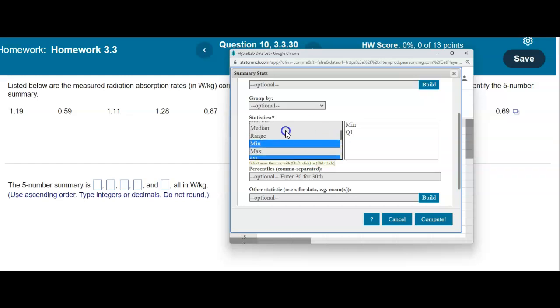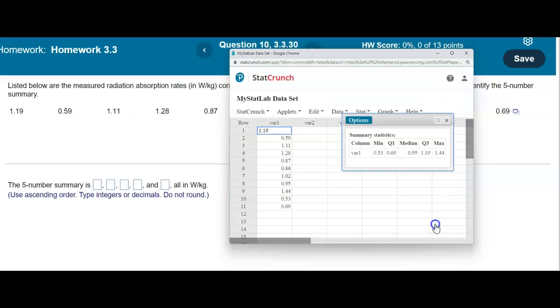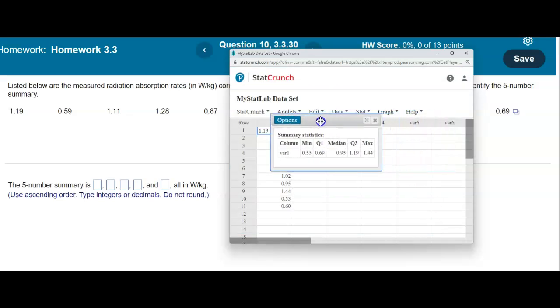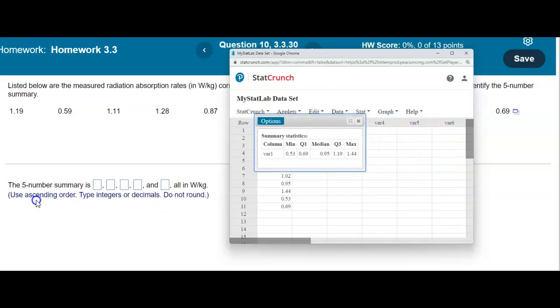The next one is quartile 2, which is the same as the median. The next one is quartile 3, and then there's the max. And then we're going to select compute. So here are our values. Now it says to use ascending order and type integers or decimals and do not round.